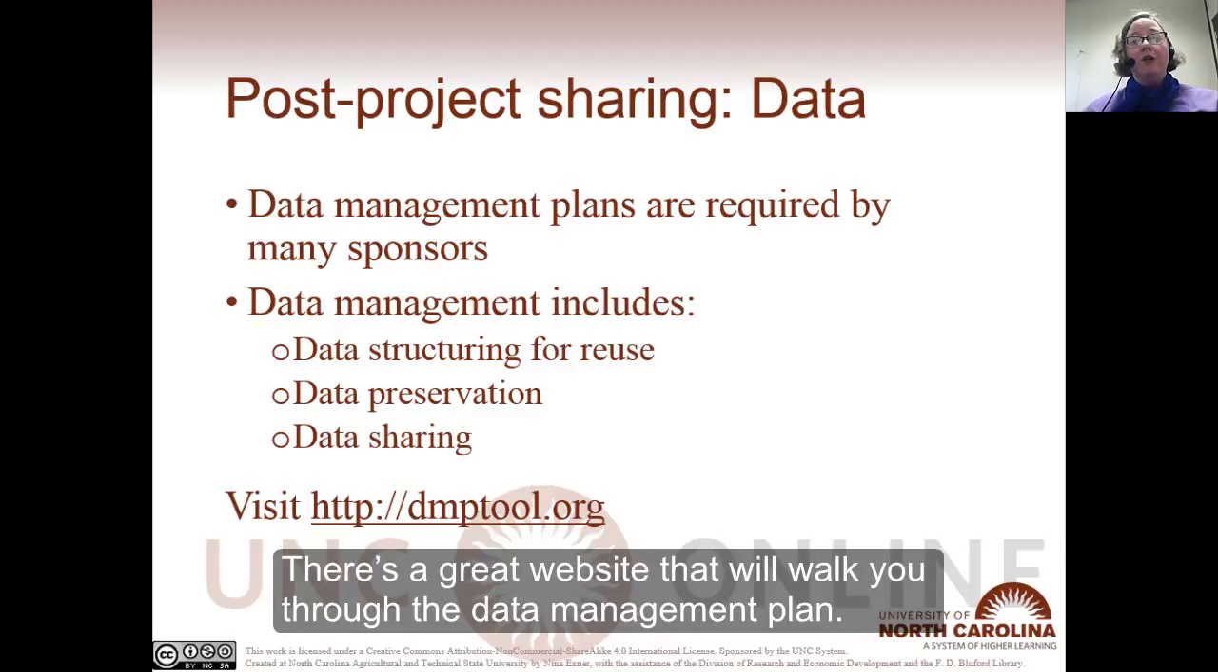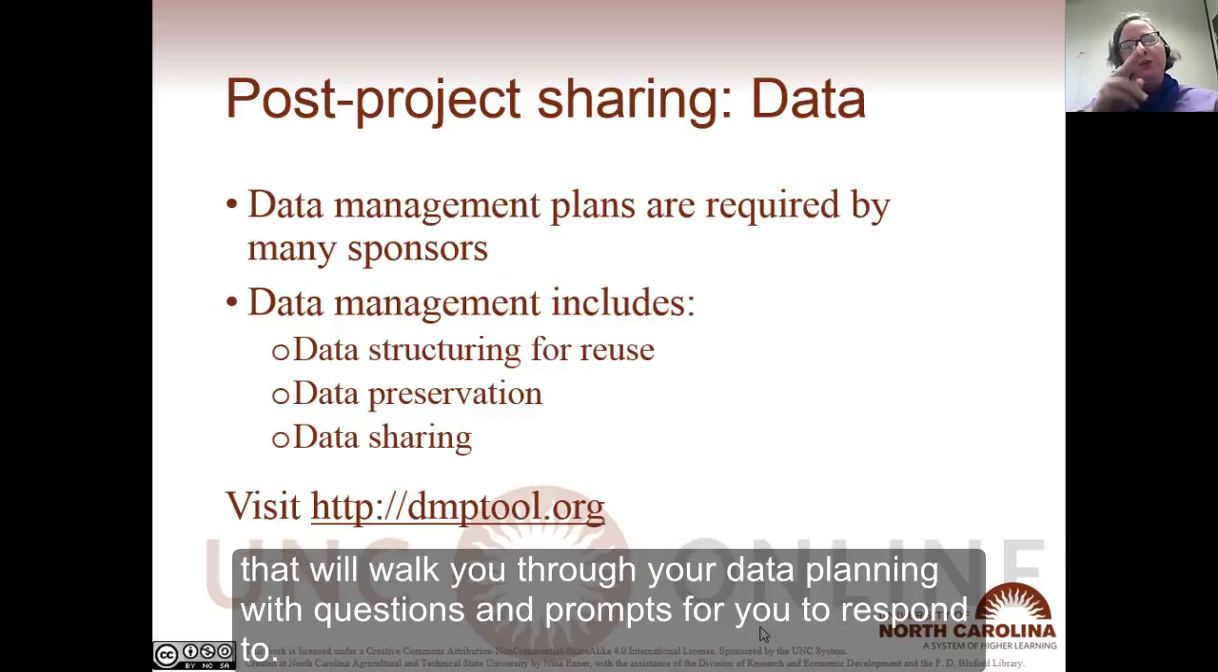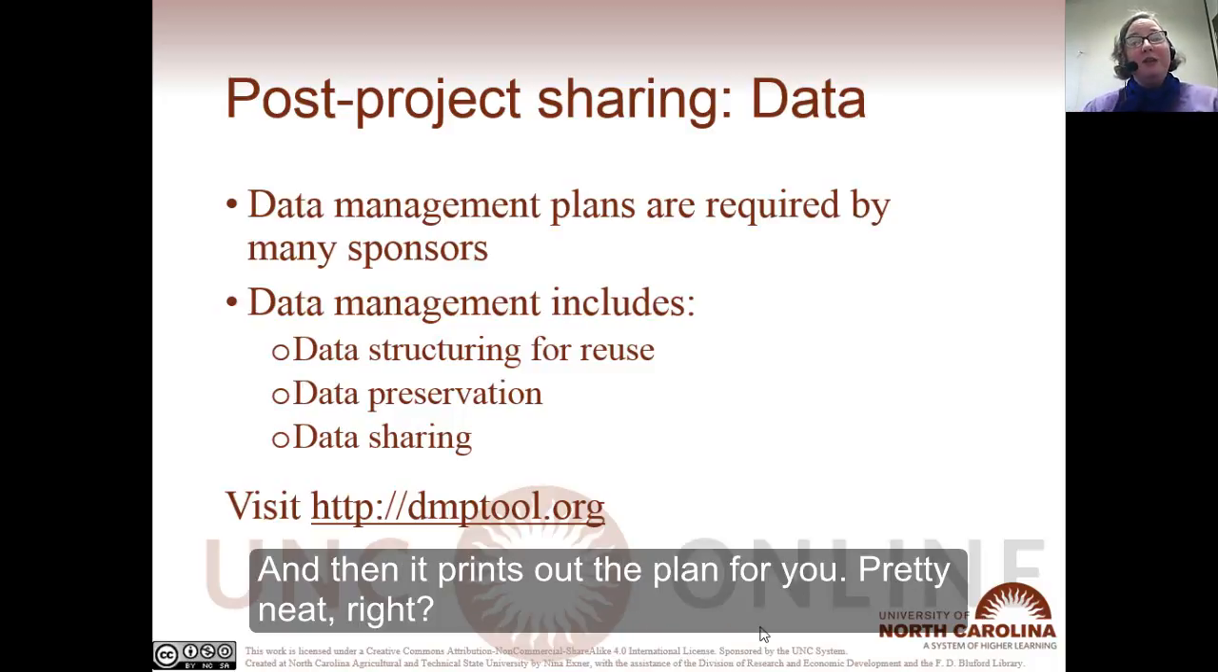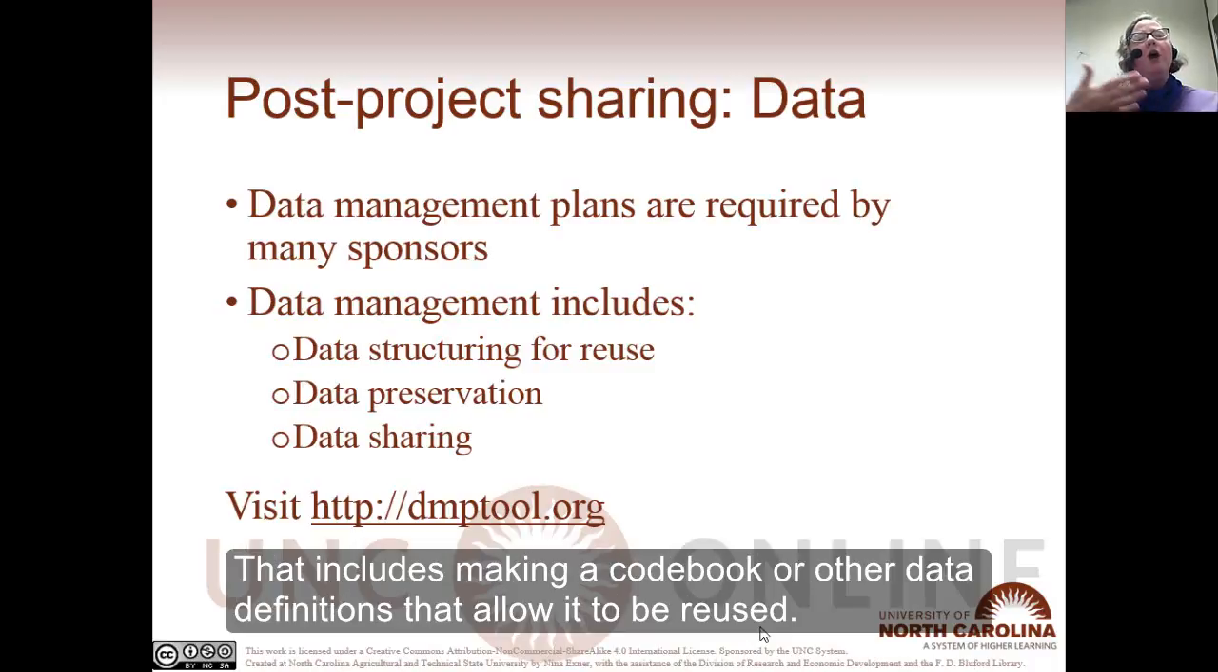There's a great website that will walk you through the data management plan. That website is http://dmptool.org, and it has example data management plans from all sorts of agencies, as well as a web form that will walk you through your data planning with questions and prompts for you to respond to. And then it prints out the plan for you. Pretty neat, right? It's almost doing the work for you, but you do have to do some important things. One is structuring the data so it can be used. That includes making a code book or other data definitions that allow it to be reused.